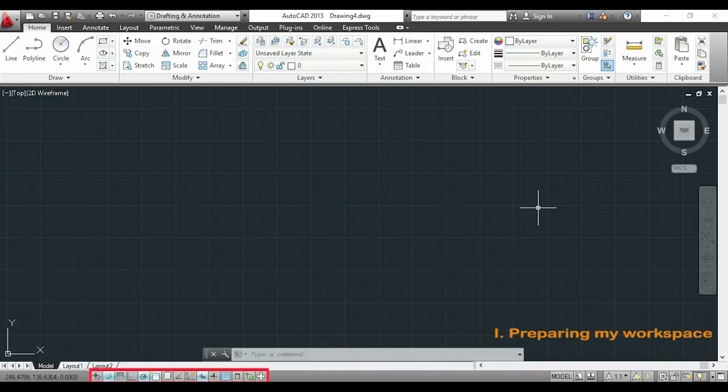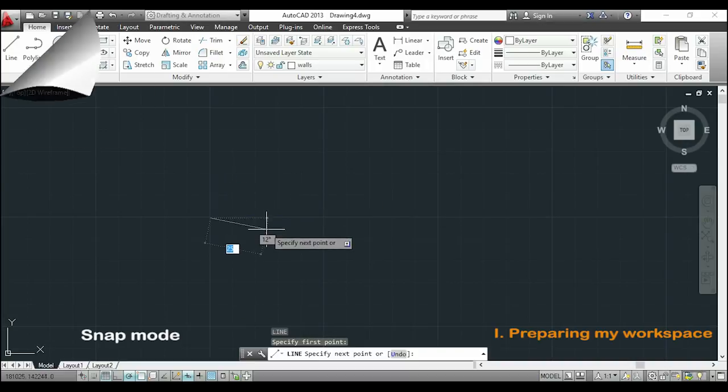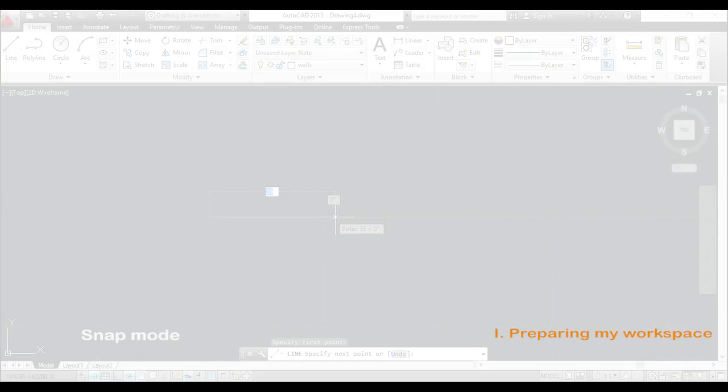Now in the bar at the bottom there are a few things to set up before starting to draw. The second button here will switch the snap mode on or off. If I have the snap mode deactivated, we will not have any precision when drawing lines, as you can see here. On the other hand, if I switch it on, you will notice that I can only move my mouse in some points, in this case at a distance of 5 millimeters.